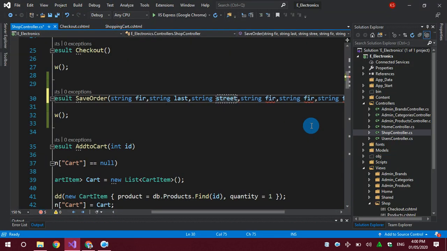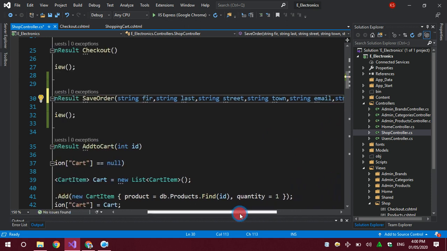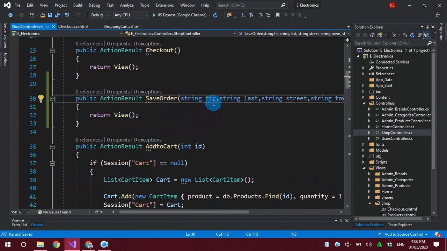Street, town, email, and the last one is phone. We'll remove this extra comma here. We don't need another argument here. So I have all this information here. I have to save it into our database.